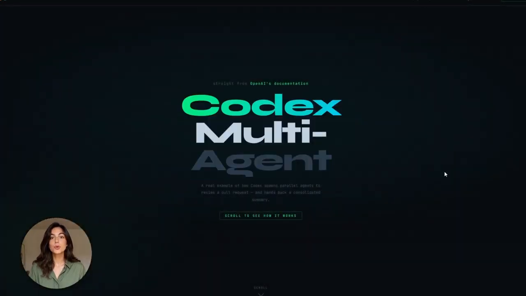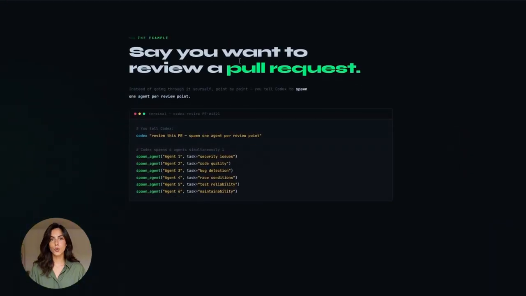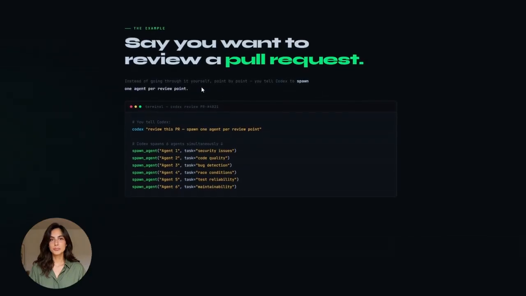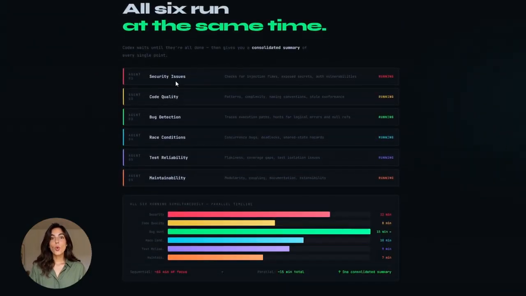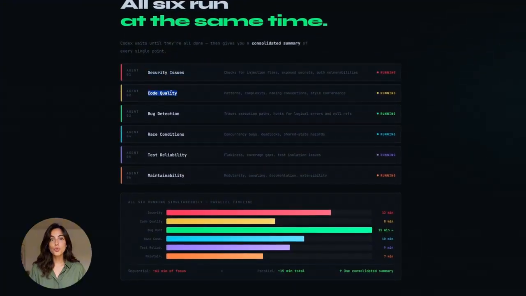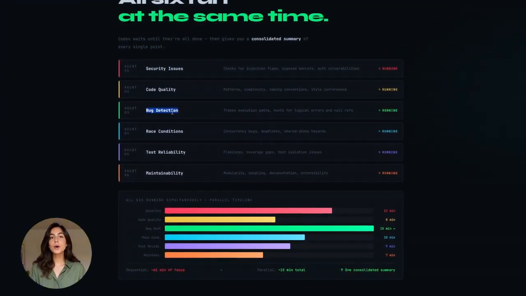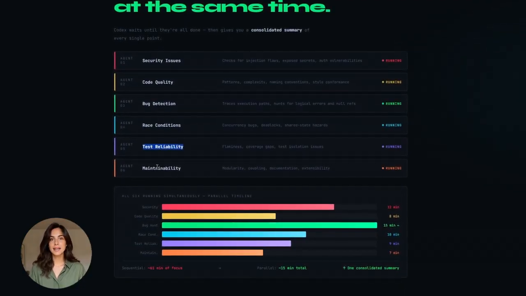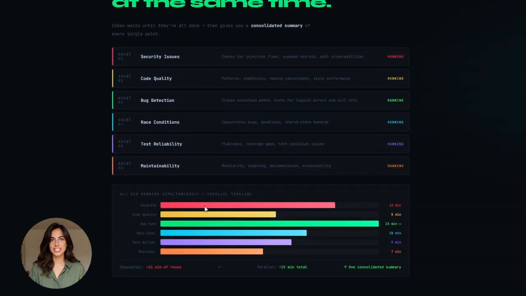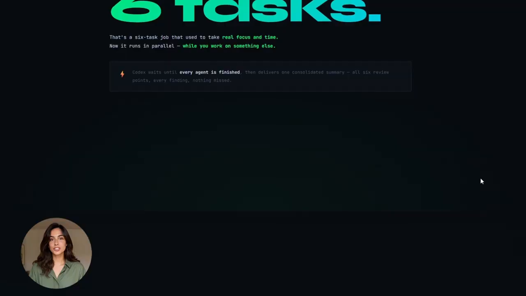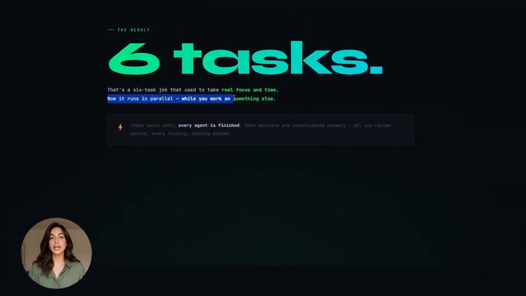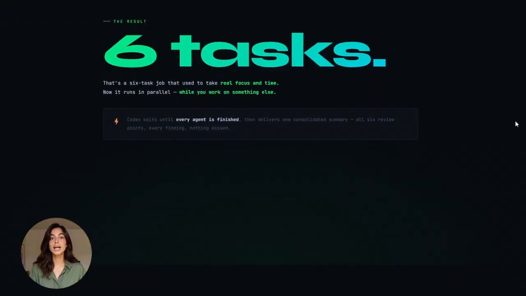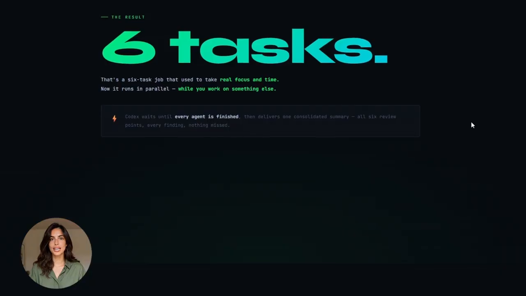Let me give you a real example straight from OpenAI's documentation. Say you want to review a pull request. Instead of going through it yourself point by point, you tell Codex to spawn one agent per review point. Agent 1 checks for security issues. Agent 2 looks at code quality. Agent 3 hunts for bugs. Agent 4 checks for race conditions. Agent 5 looks at test reliability. Agent 6 reviews maintainability. All 6 run at the same time. Codex waits until they're all done, then gives you a consolidated summary of every single point. That's a 6-task job that used to take real focus and time. Now it runs in parallel while you work on something else.